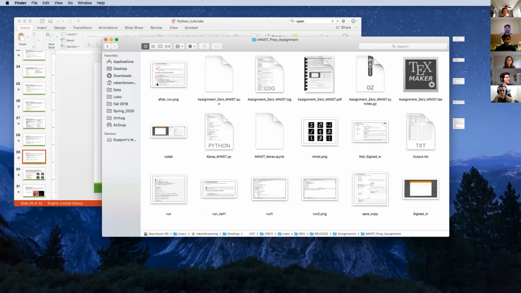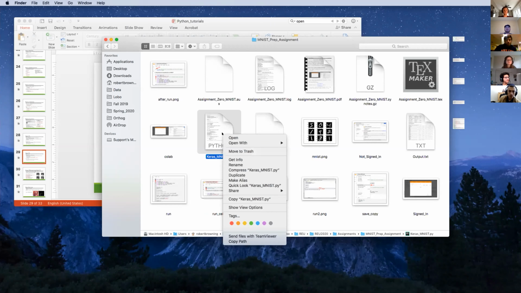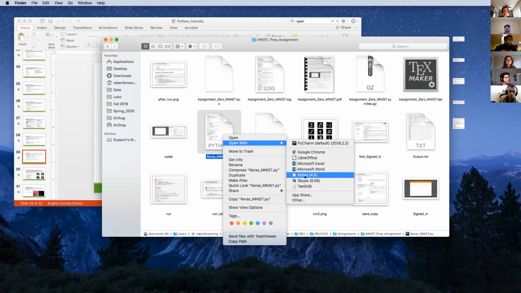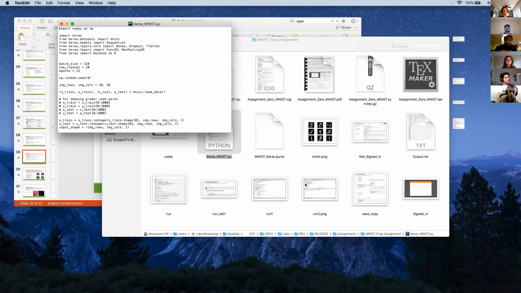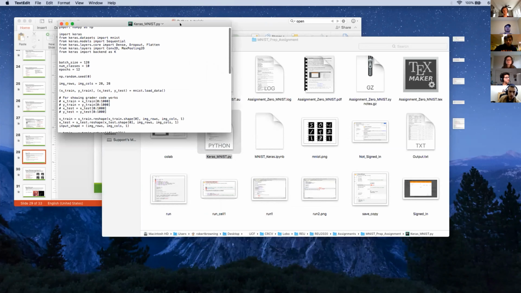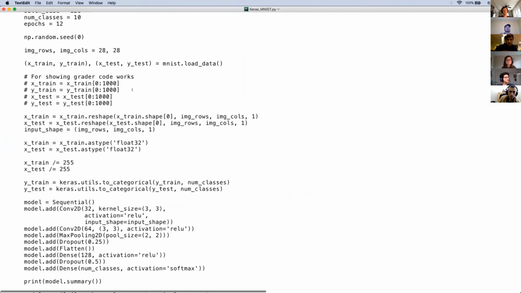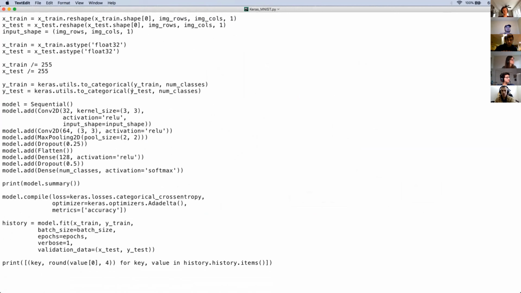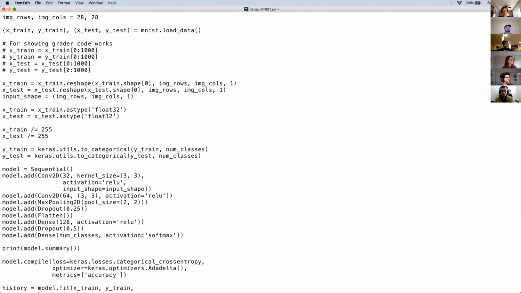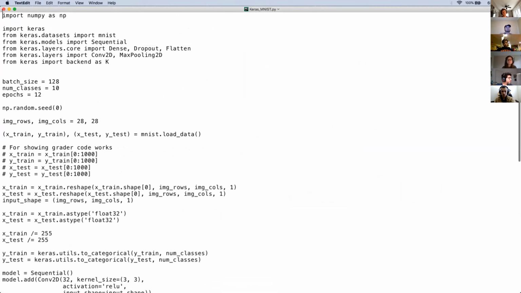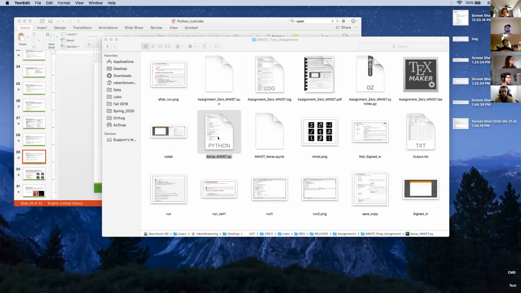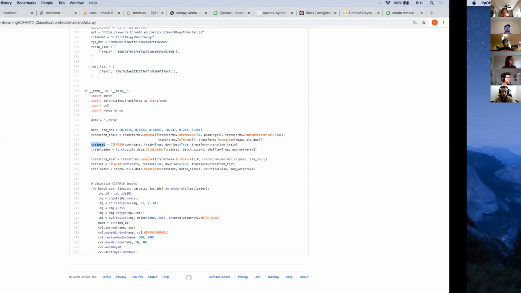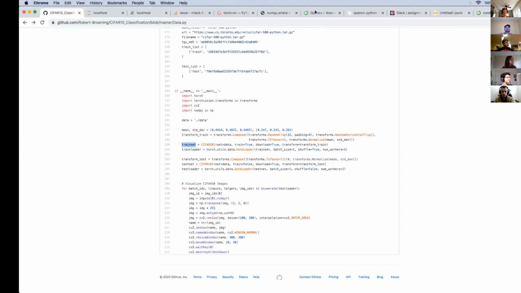MNIST prep assignment, and in the Python notebook, didn't I do some displaying of the images and stuff? Yeah. So in the MNIST assignment, assignment 0, I don't even know where I did that. Who knows? I think I shared it with you guys. Let's make sure, I guess.